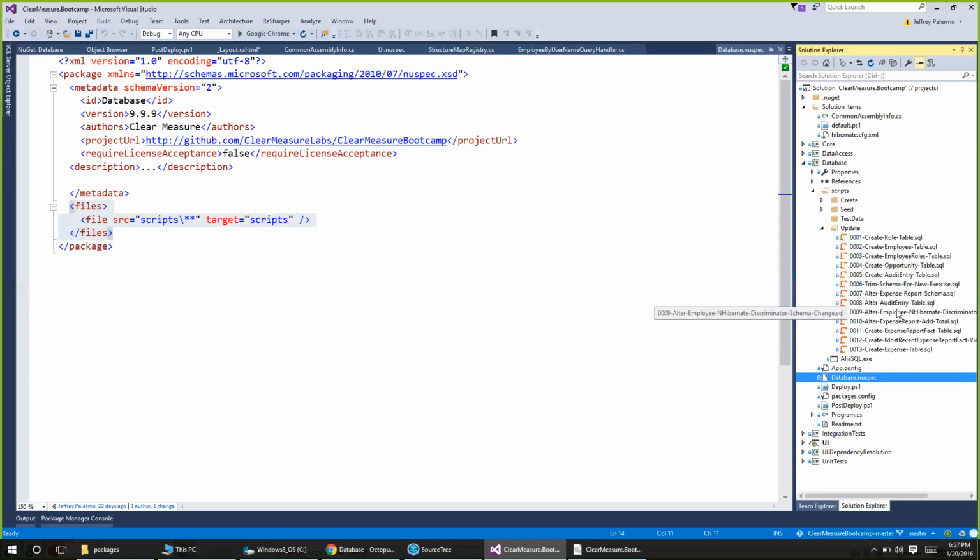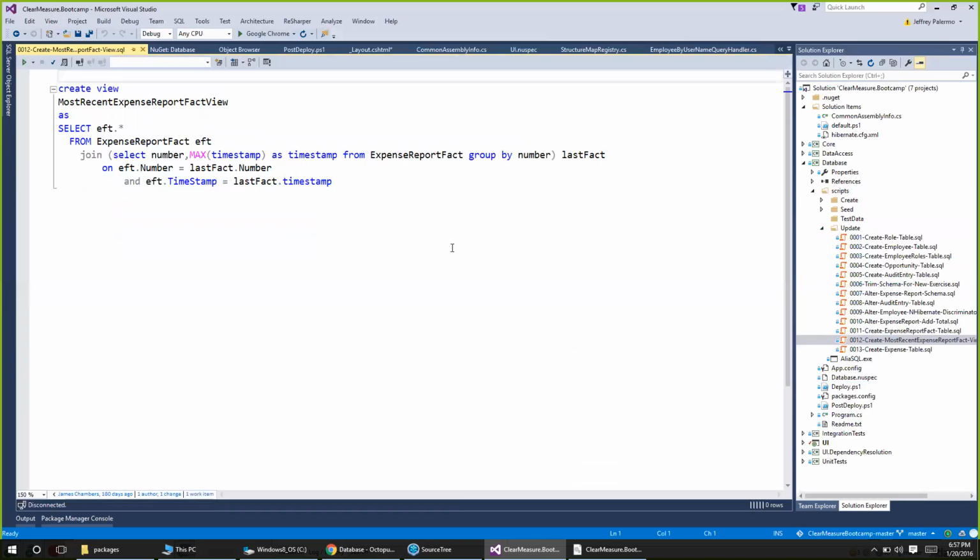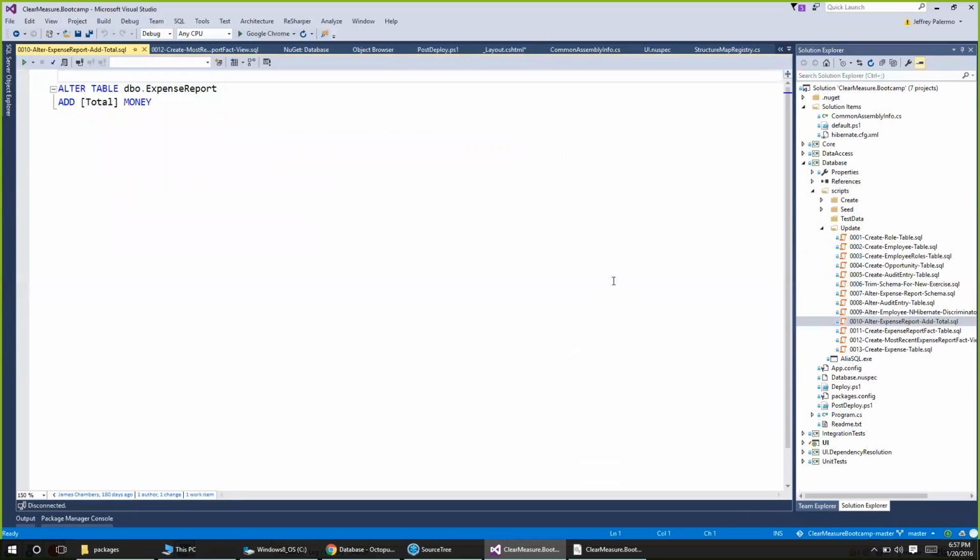So for instance, one is create audit entry table. At some time along the way, we created create most recent expense report. Oh, here's some business intelligence additions, and so this was creating a view. This view didn't exist in the database before this particular one was put in. Let's see, add total. So here's an alter table, add a total with money. Just really, really simple. But every individual change to the database is in a separate SQL file in version control.